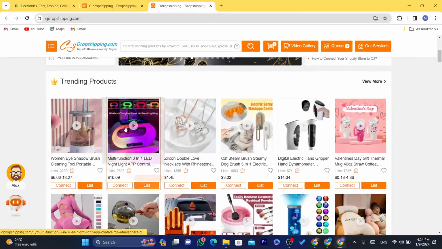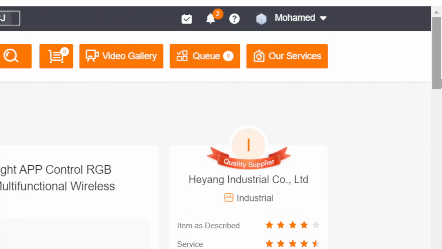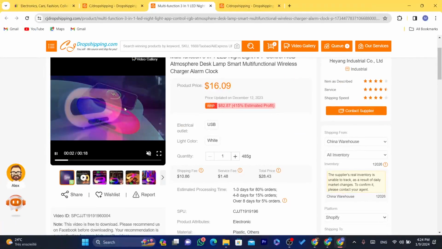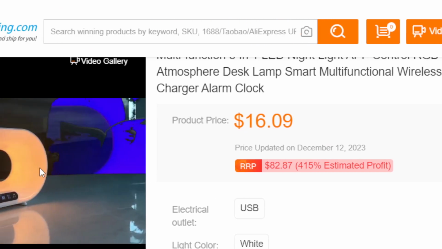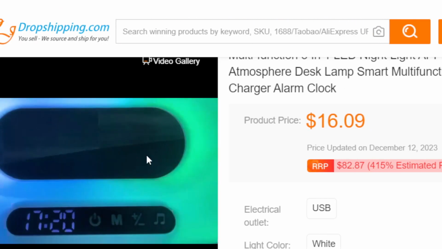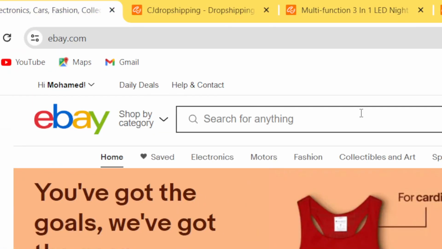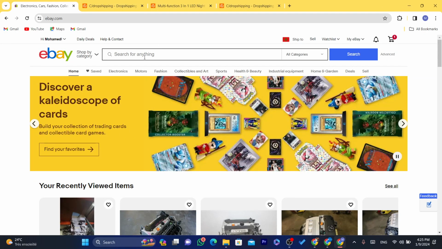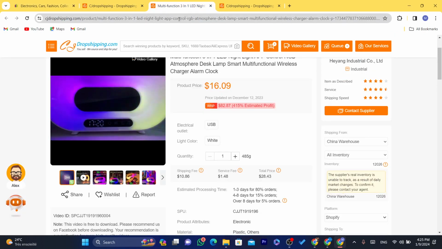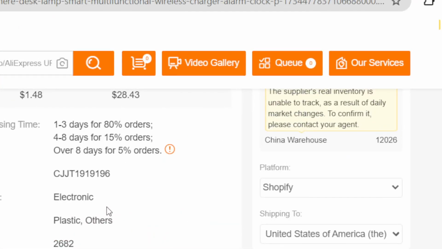Okay, you want to find a product here, for example this one, and then what you need to do, guys, is scroll down. After you find a winning product, finding a winning product is easy. All you have to do, guys, is find people that are selling the same product on eBay and see if it has some sales. If people are interested in that product on eBay, that means the product is successful, and you want to find it on CJ Dropshipping and list it on your eBay. Now I'm going to show you guys how you can do that.